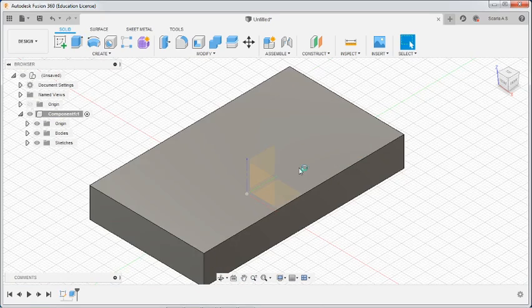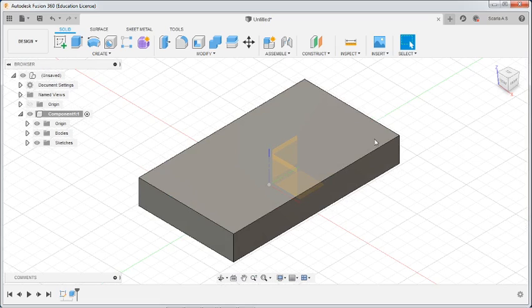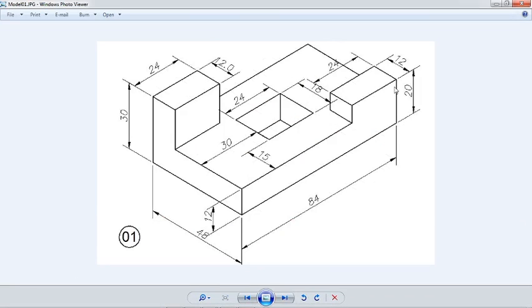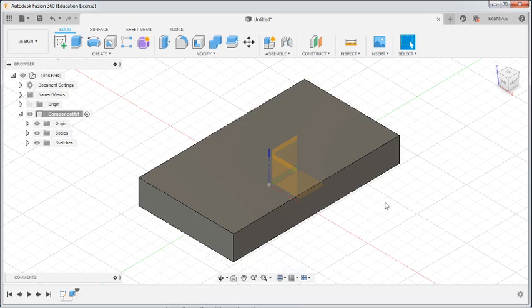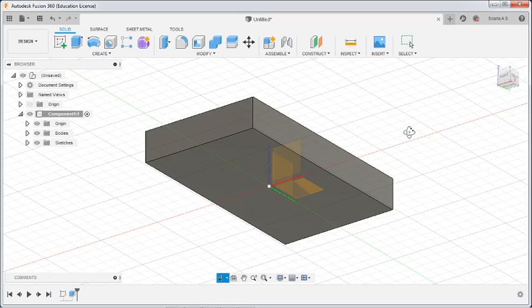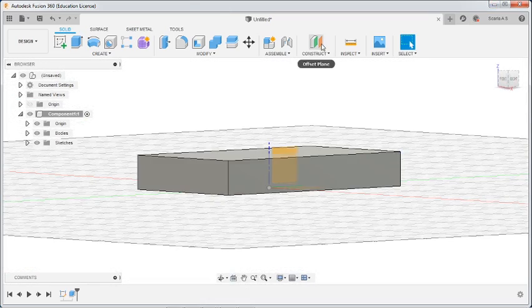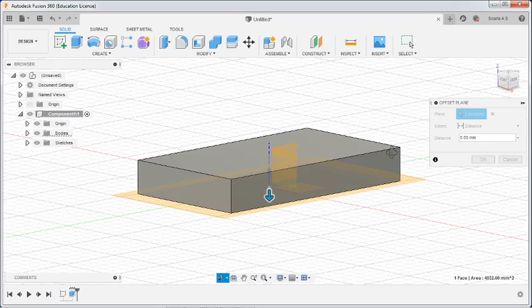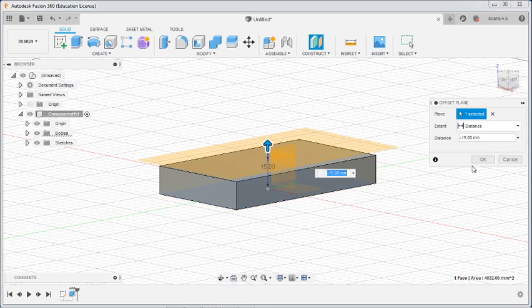Then if you look at the drawing here, there is a rectangular projection. The length is 24, the width is 12, and from here it is 20. So what we are going to do is offset a plane. Offset plane, select the face and give the value as 20.